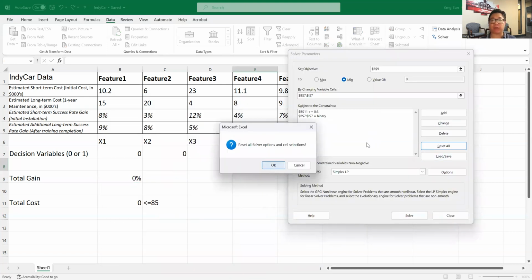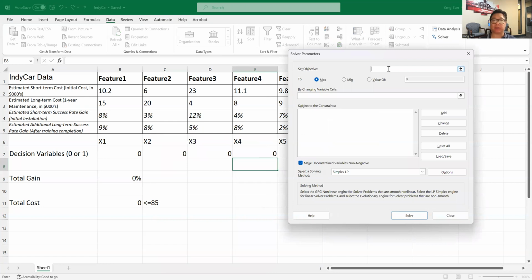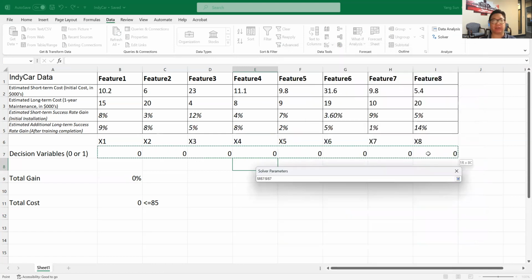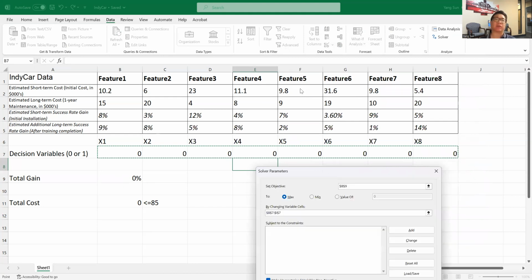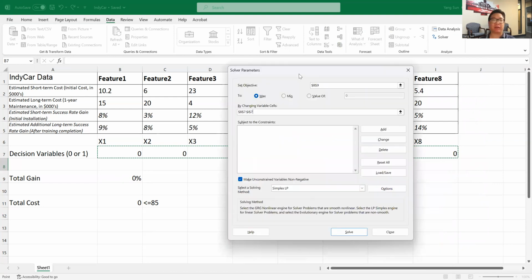Okay, let's start from scratch. The objective function, we need to select one cell, which is total gain, and we want to maximize the objective function here. By changing variable cells, these will be our decision variables. So we can select all 8 zeros here. These are the cells, 8 cells, that will be changed by the computer. Of course, they can only be changed to either 0 or 1, but the computer will try all kinds of 0-1 combinations and give us the best solution, okay?